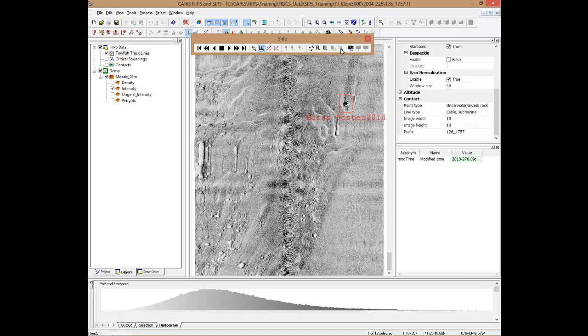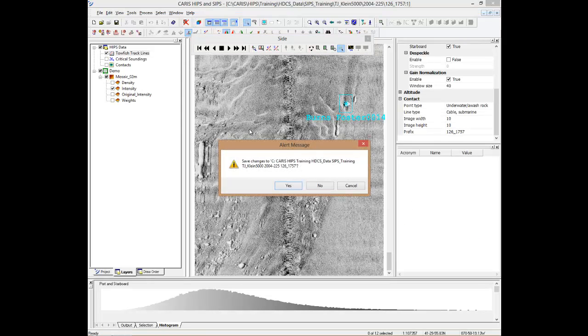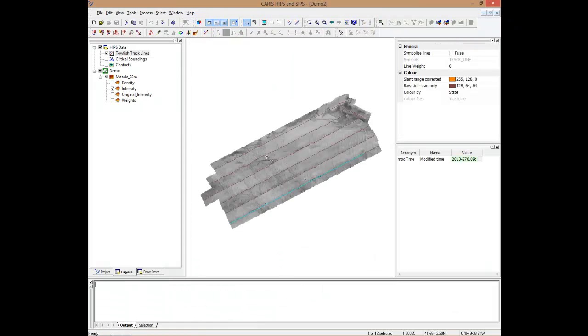And then I'm going to go back up to my toolbar and select this particular contact. And we can see down here in the attribute window, we have some default attributes that are associated with underwater rock. So with that being said, I'm going to close out of here. I'll save that rock contact to the contact file. And I'm going to go over to my project tab and make sure my SIPS training project is selected.